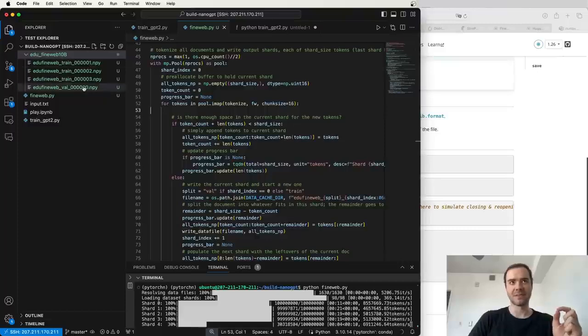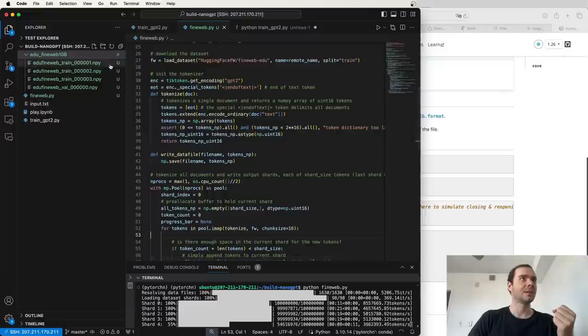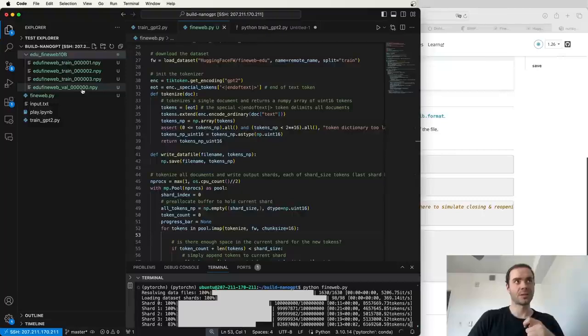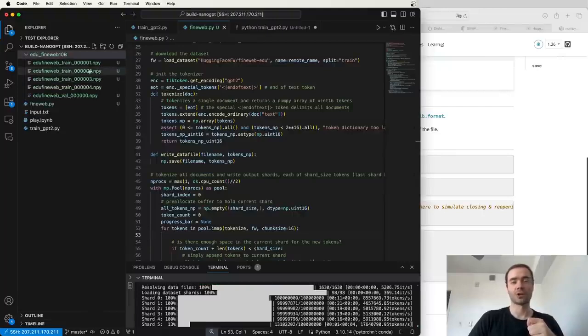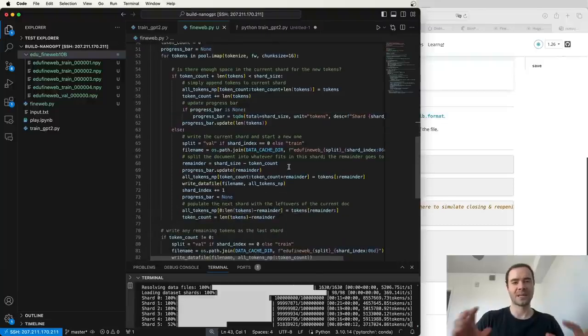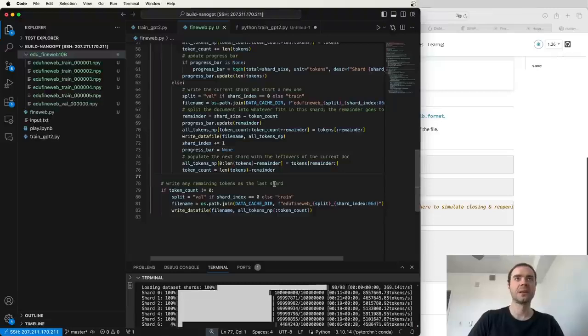And the shards are NumPy files, so just storing a NumPy array, which is very, very similar to torch tensors. The first shard, 000, is a validation shard, and all the other shards are training shards. And as I mentioned, they all have exactly 100 million tokens in them. And that just makes it easier to work with, because if we just have a single massive file, sometimes they can be hard to work with on the disk. And so sharding it is just kind of nicer from that perspective.